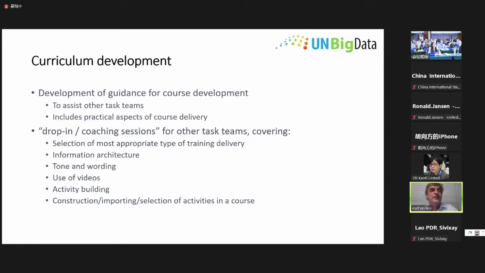So when we're looking at this development of guidance for the course development, which is part of our work now, we're not only looking at defining the learning objectives, we're also looking at how we actually make this happen in terms of an actual course that is being developed. So we're trying to also assist other task teams in this process. And that includes very much practical aspects of course delivery as well. We're organizing right now.